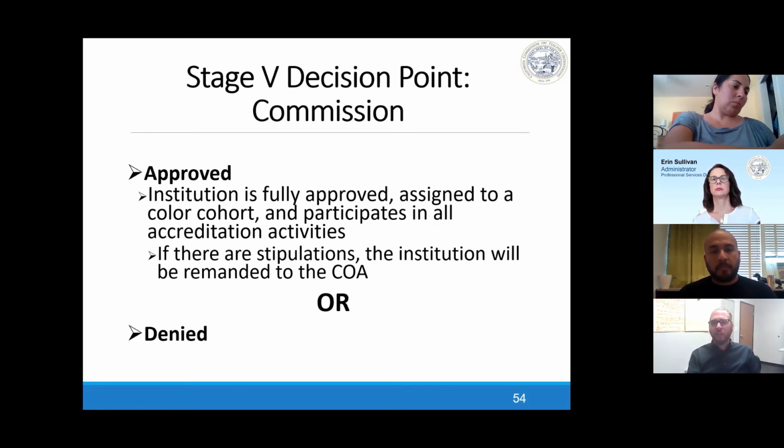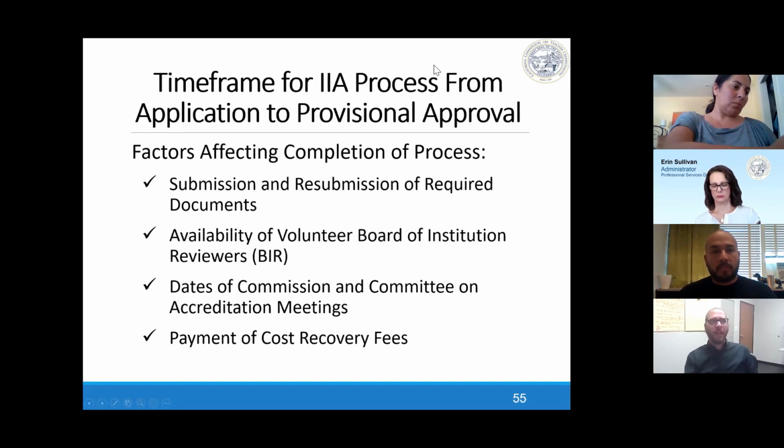But ultimately you will move into a color cohort and you will be a part of the full accreditation cycle at that point. And so again, just to really hammer home how long of a process this could be, here's the sort of time frame and what things might affect that time frame.